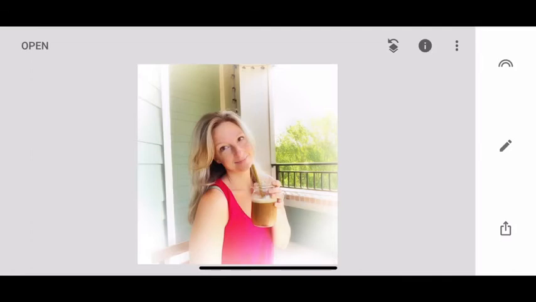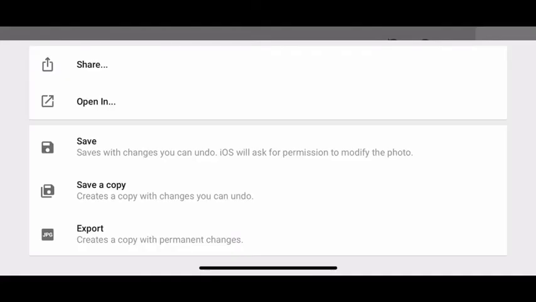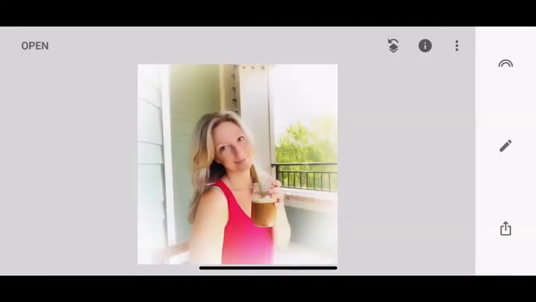The bottom right with the arrow that's pointing up, that's going to save. So you're either going to save a copy, or you're going to export. Here's what I learned. If you save, that's actually going to override the photo that's currently in your phone. So I always either save a copy or I export. So we'll export it. So I successfully exported it.